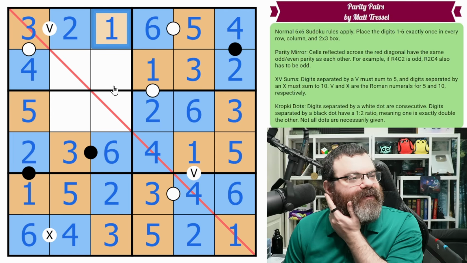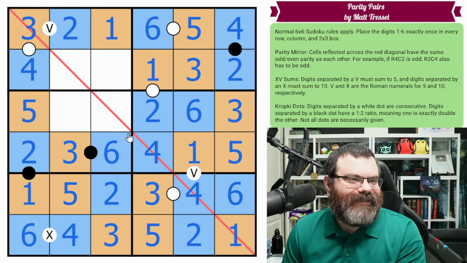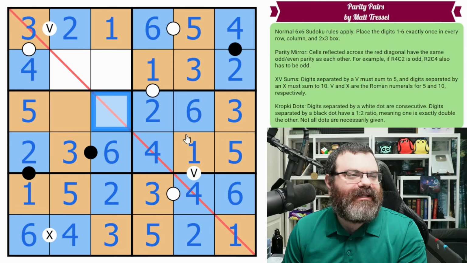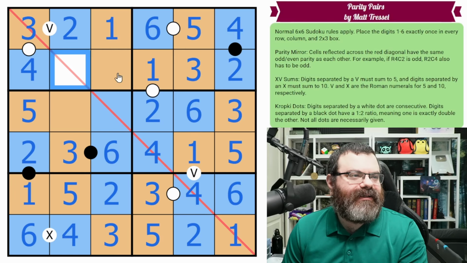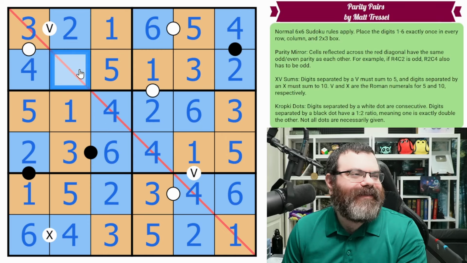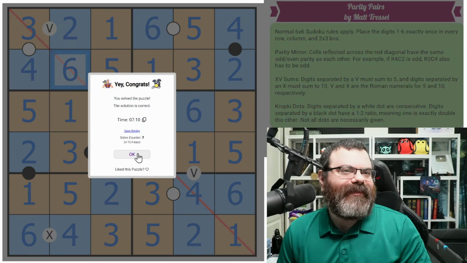I think, let's see if I can finish the coloring before I finish the digits. What do we have left here? 1 of each. Okay, but we know the 1 ends up here. So the 1 is odd, and that's even. So that's odd, and that's even. Okay, perfect. So we get the 5 and the 1 here. We get the 4 and the 6 here, and we're done.